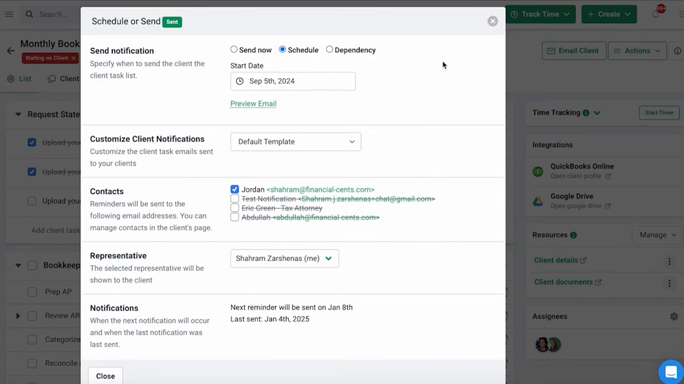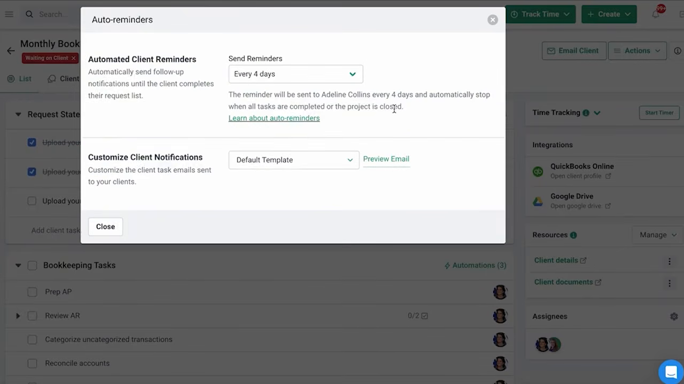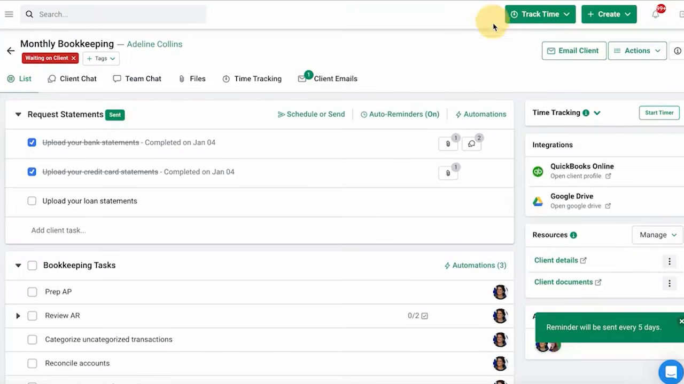Once you decide when you want to send the request list to your client, you can turn on automated reminders. This will automatically chase down your client so you don't have to. In this example, I'm going to set it up to remind my clients via email and text message every 5 days until they complete the work items. This is an important feature because we found that a lot of firms spend time chasing down their clients for information. And with this, it automates everything from start to finish.